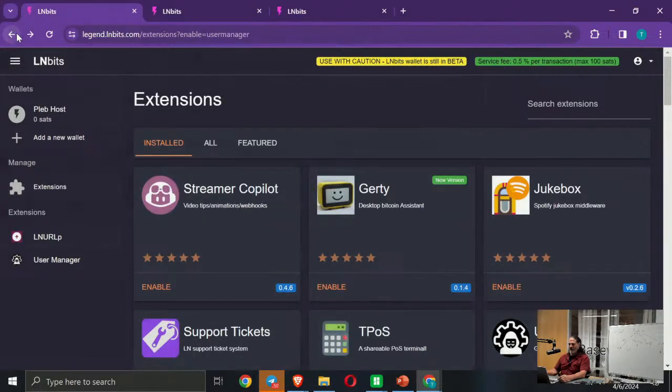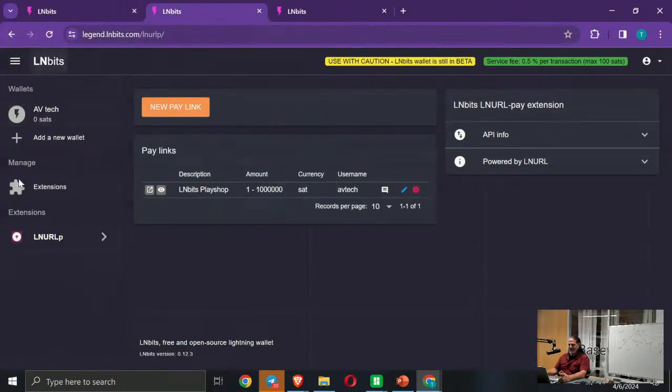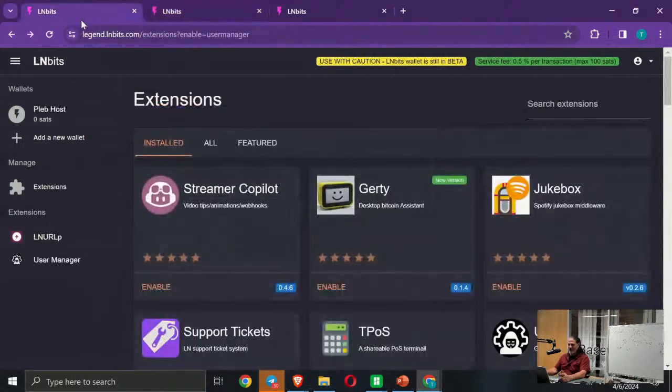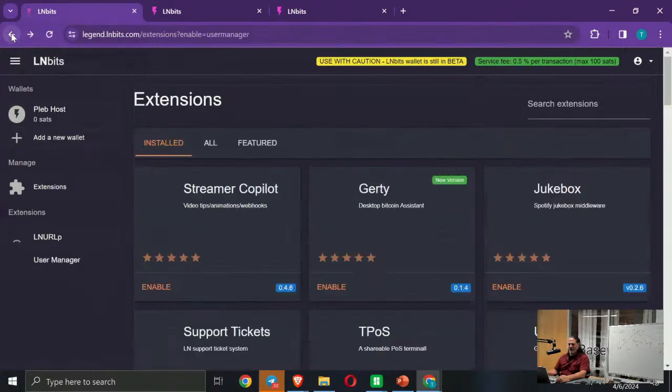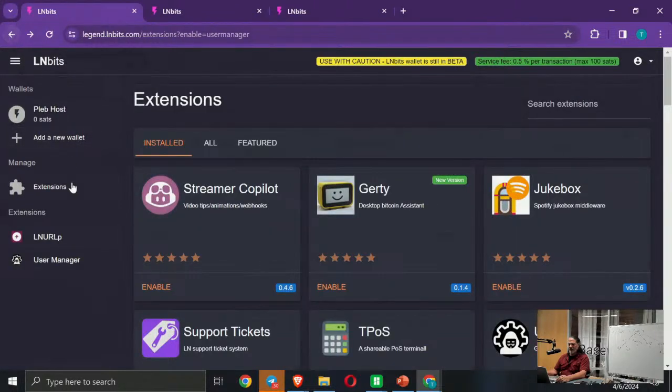Are you guys seeing this? This is the pleb host account I created, Logan's AV Tech, and put the LN URL pay in. You guys saw me just do that. Now I go into user managers and yeah. This is presenter, it's moving it. Pleb host. Why is it not? Oh, maybe I didn't do the split payments on the pleb host.